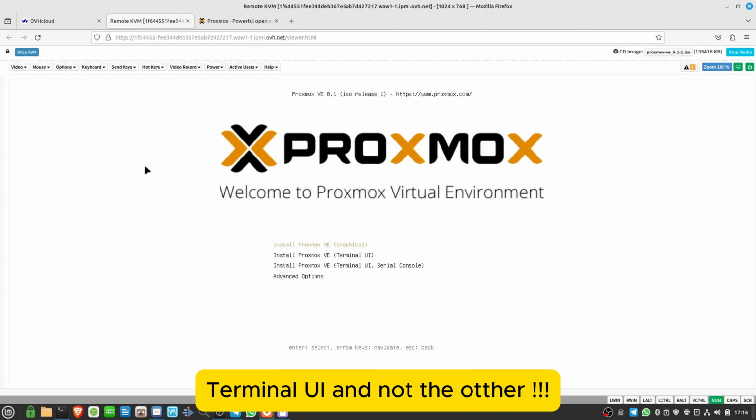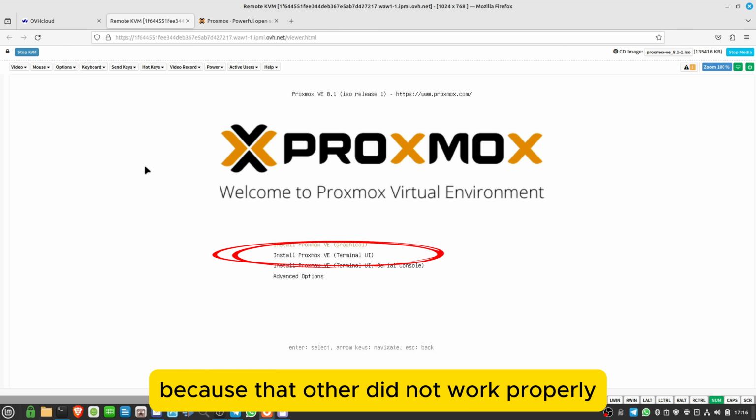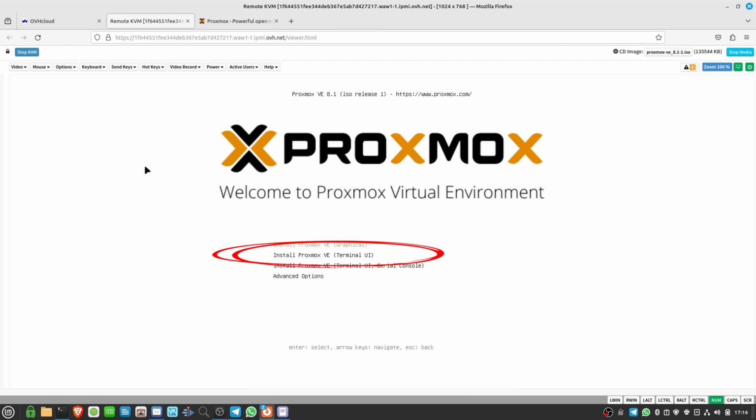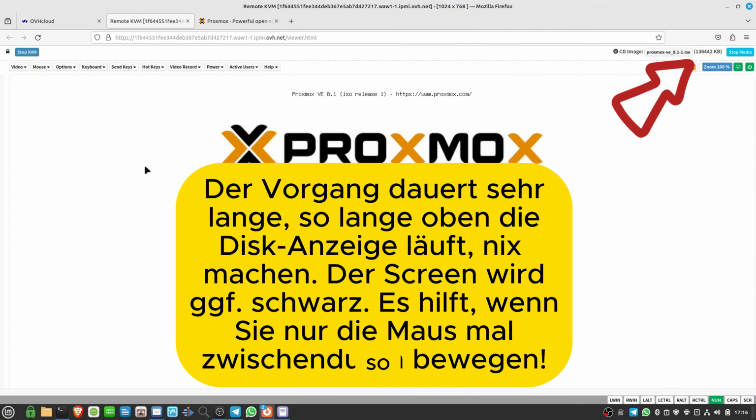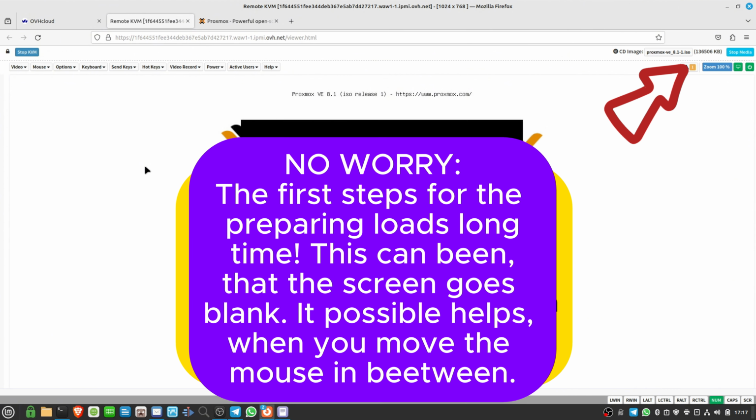Terminal UI and not the other one, because that one did not work properly. Terminal UI only. So, okay.